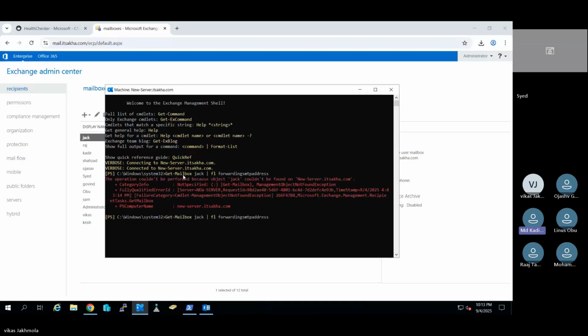Okay, do one thing. No, remove it. So actually, this is not a mailbox. This is a remote mailbox. So put Get-RemoteMailbox. Yeah. Just put remote mailbox, Get-RemoteMailbox. Yeah. Now it will work.